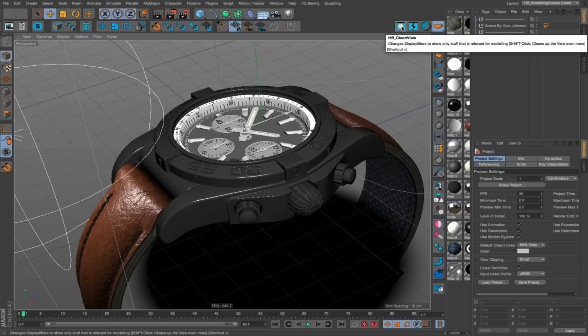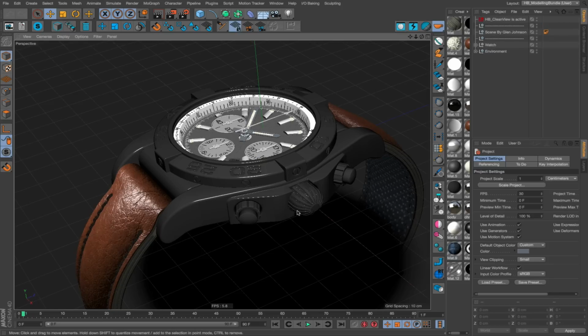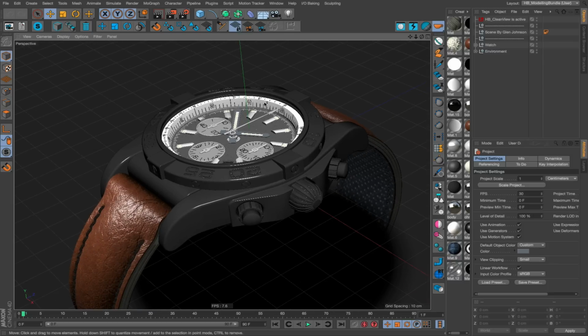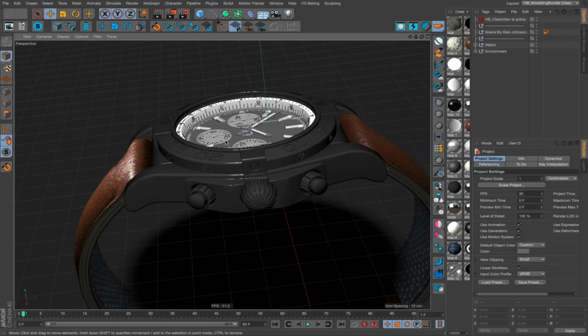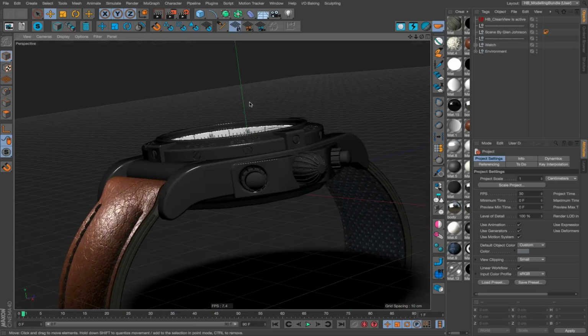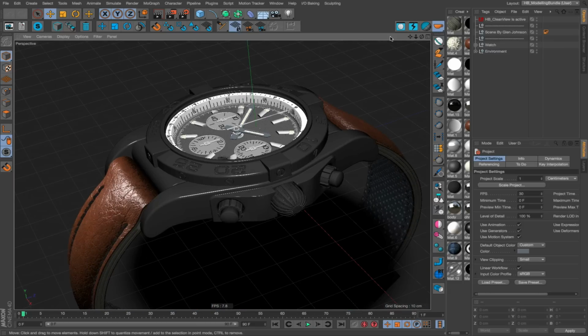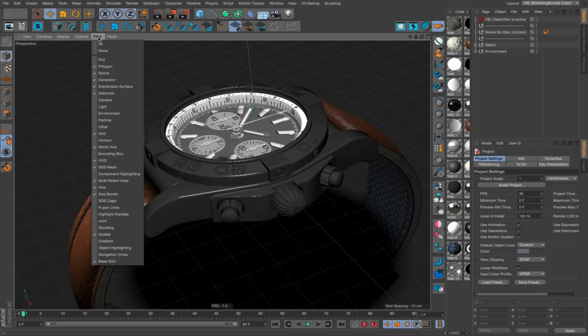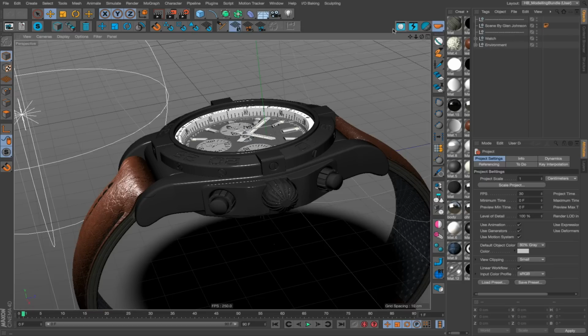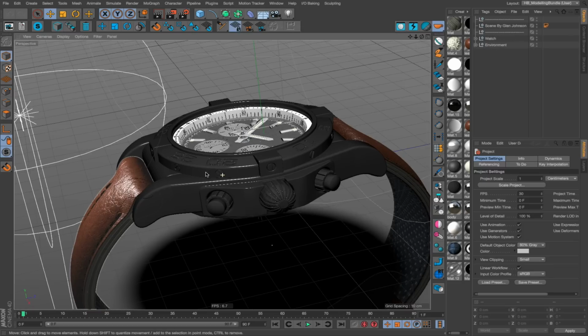The HB Clean View will turn off anything you don't need when you model. So when you are modeling, you don't need to see the lights, you don't need to see the cameras, you don't need to see so much. And this will just take care of these display filters. And if you press again, you are back where you were.